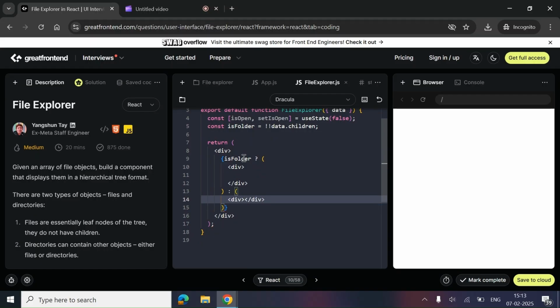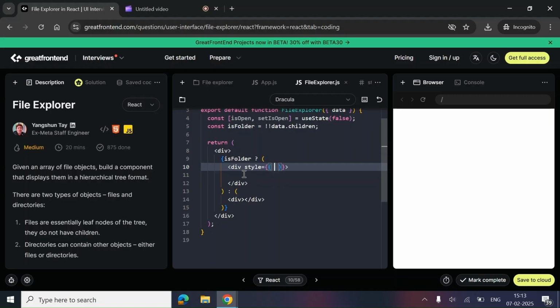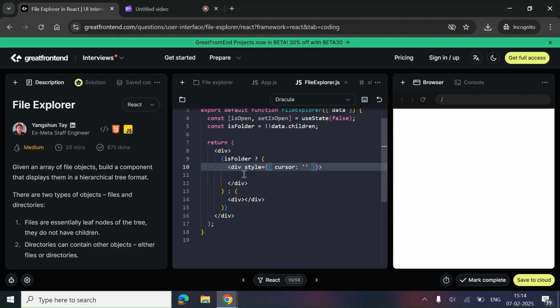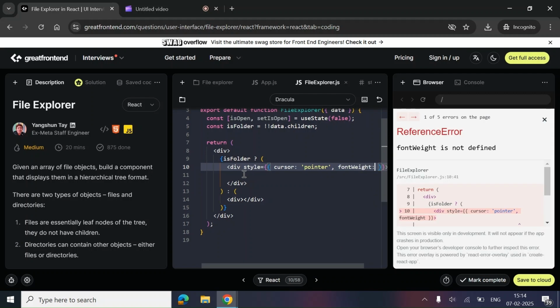Cool. So if it's a folder, let's give it a few styles first. We can use a class also, but there are not many styles, so I will handle it like this. Cursor pointer, font weight bold.